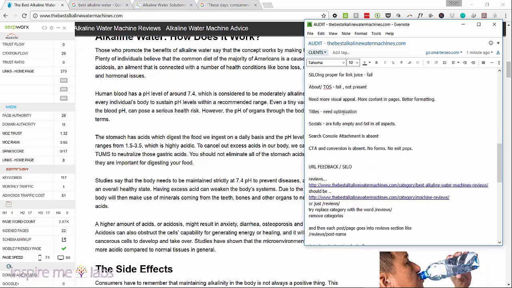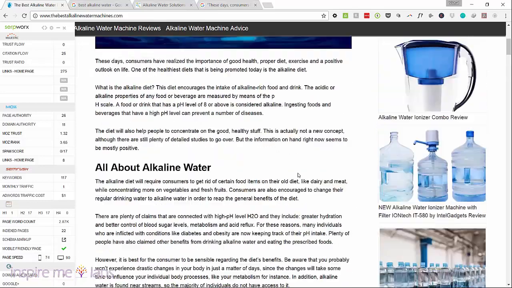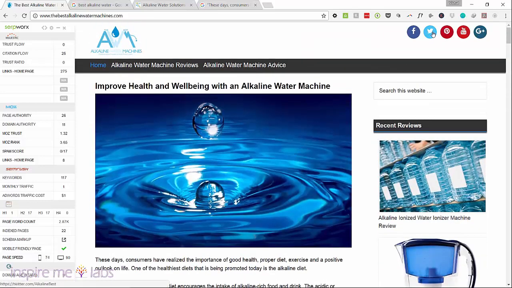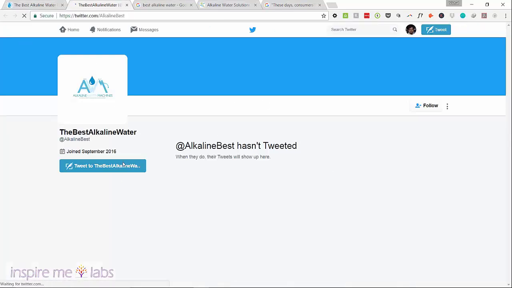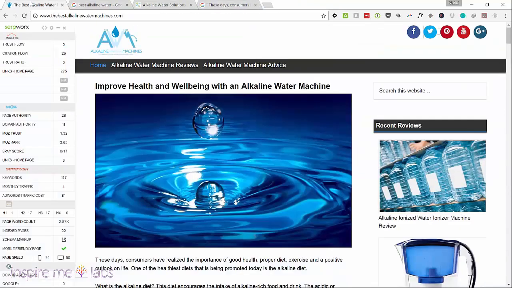Your socials, there's absolutely no point having these socials because they're empty. I went to all the social pages, and there was not a single tweet, there's no action, and Google needs to see action on your social.